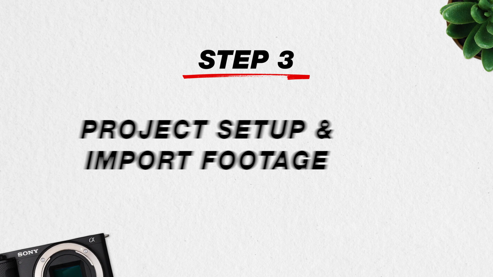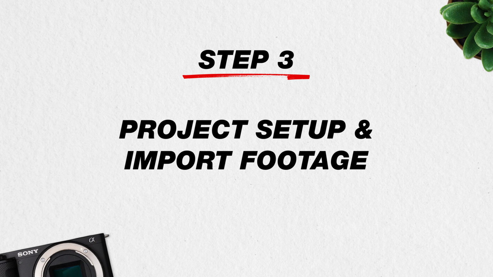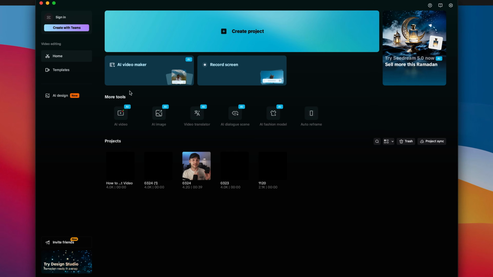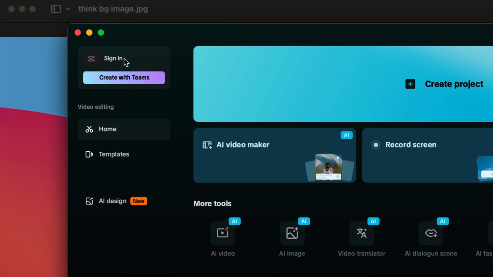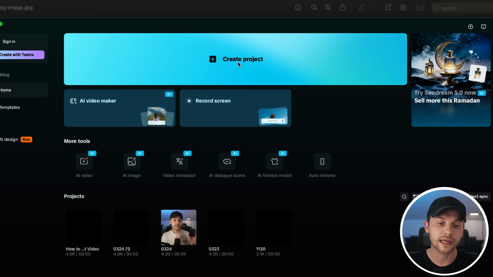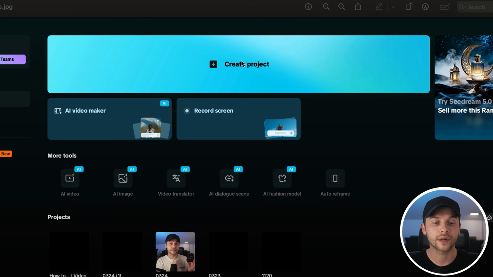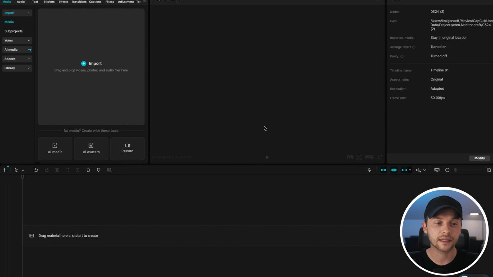Our next step is to get our project set up and import our footage into CapCut. So once you open up CapCut, you can sign in if you would like, but I'll show you what this is like completely with the free version without even being signed in. So the first thing we need to do is select this really big button up top called Create a Project. And immediately the CapCut interface will open up, and this is what you'll see.